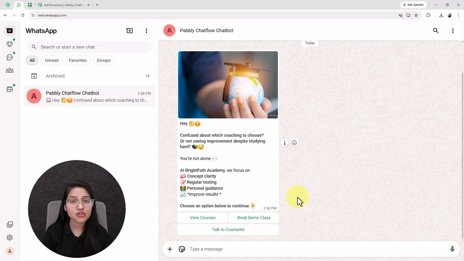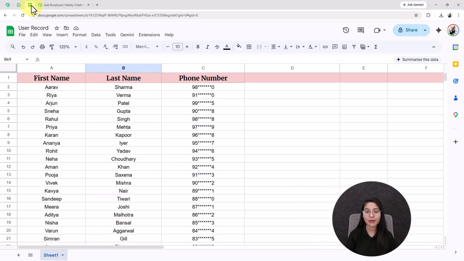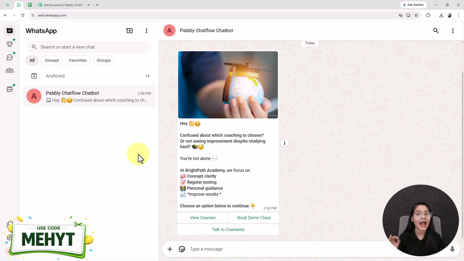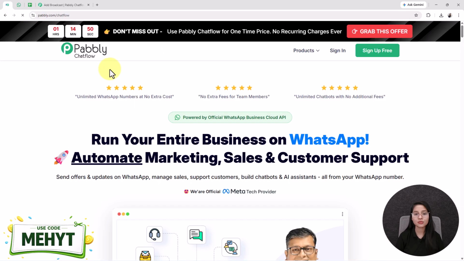Send WhatsApp messages to 500 plus users in just 10 seconds without even touching my phone. So look at this. The message is delivered automatically in real time to all of my contacts. And no, I didn't use any complicated coding. I used a simple automation tool called Pabbly Chatflow.